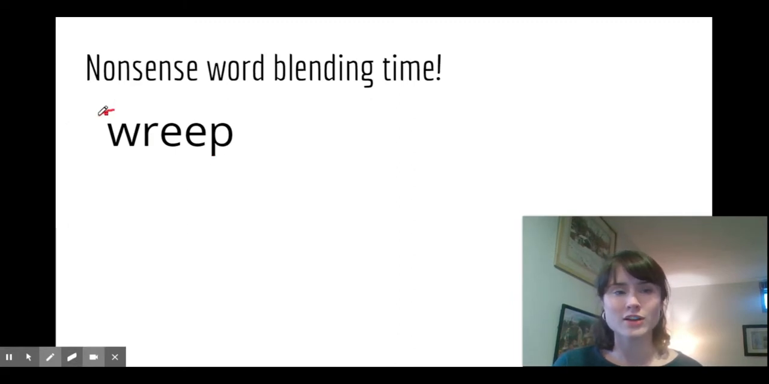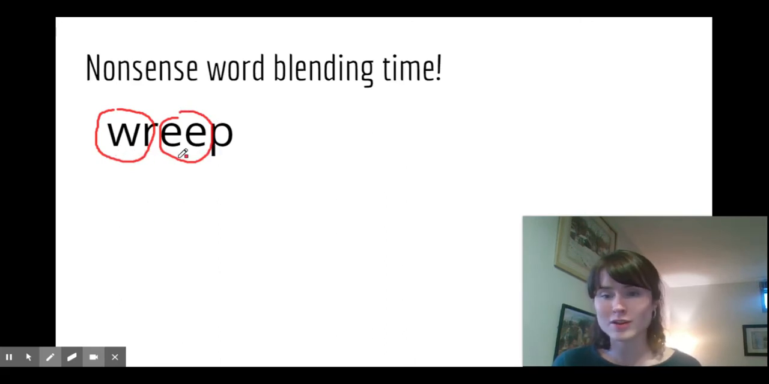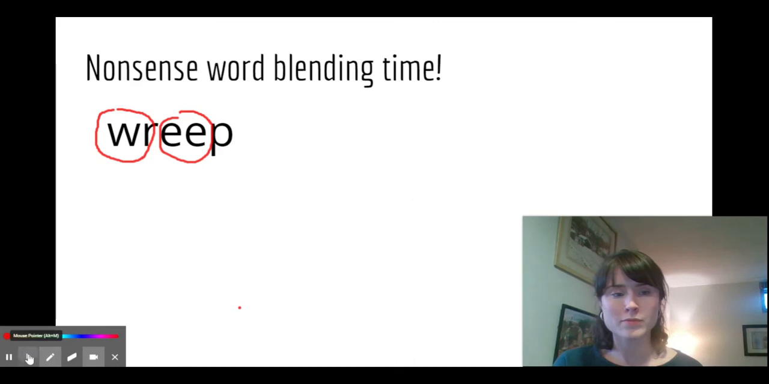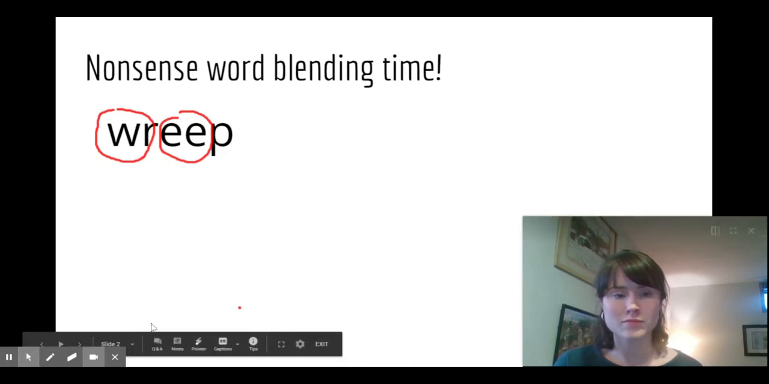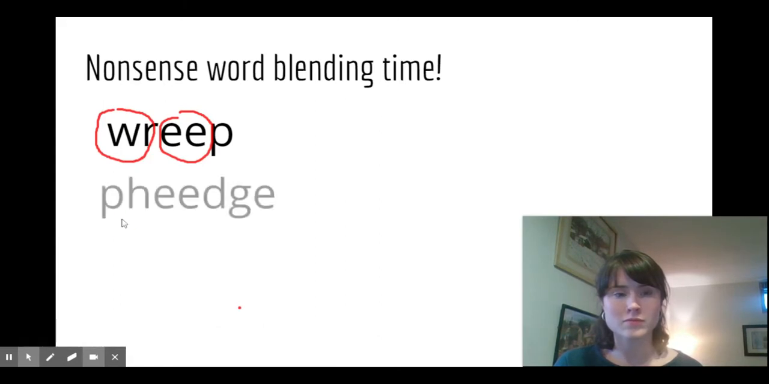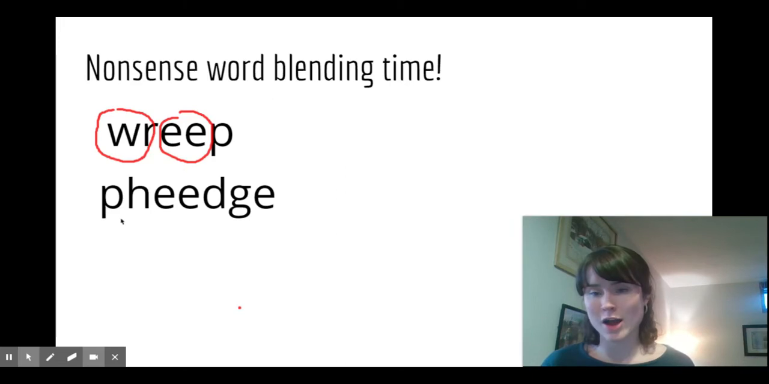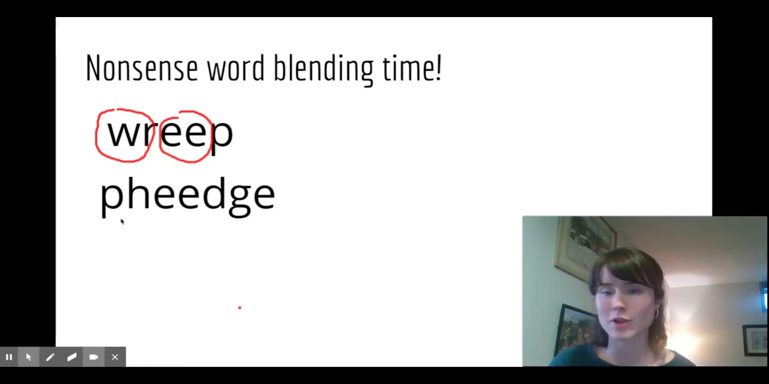So I would circle WR says R, EE says E. This word is reap, reap. Say silly reap. All right, the next word, you can copy it down and circle the different chunks that will help you blend it.